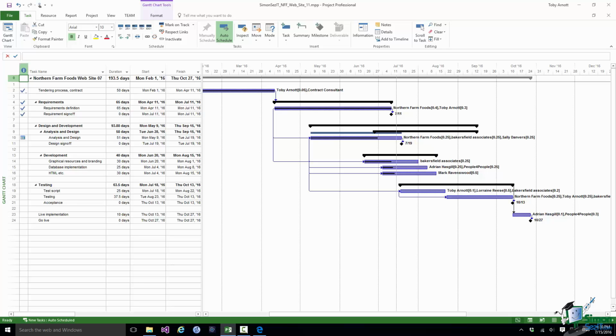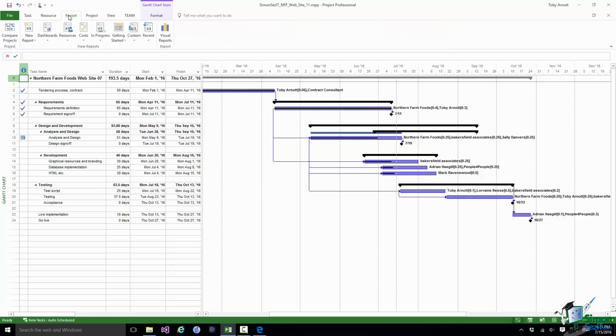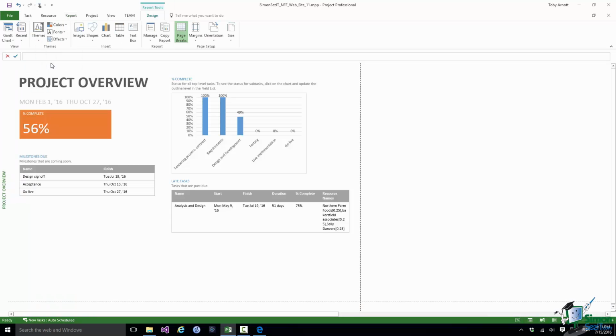Now if you've used an earlier version of Project you may be very familiar with the Project Overview. And in versions before Project 2013, the Project Overview looks very different to the way that it looks now. But one big advantage of the modern approach to a Project Overview is that it can be highly customized to suit your specific requirements. Now we're using version 11 of the website project here, and I'm going to go to the Report tab, go to the Dashboards, and click on Project Overview.